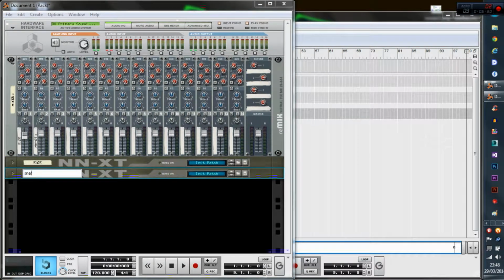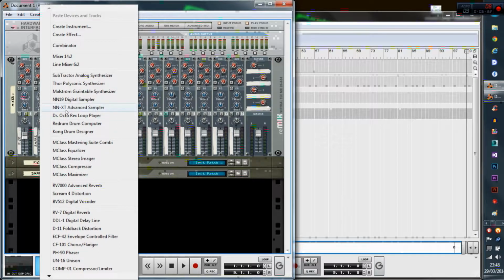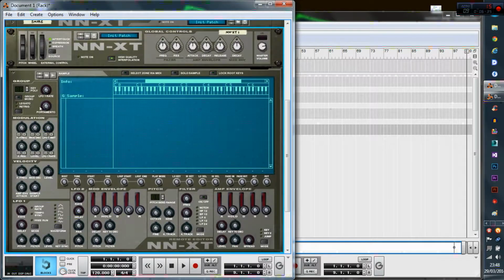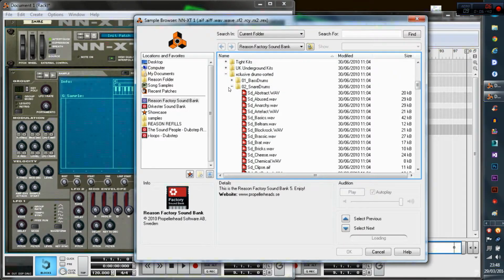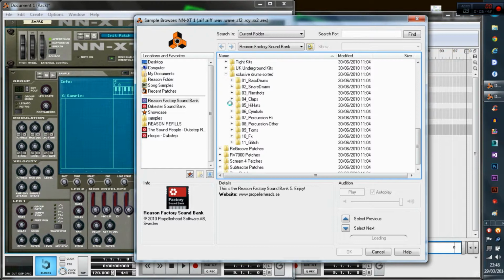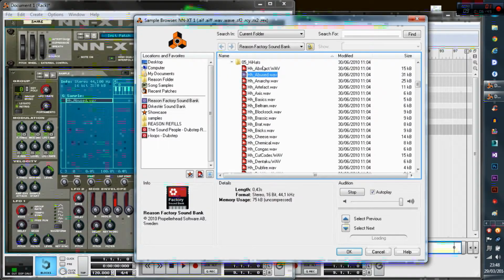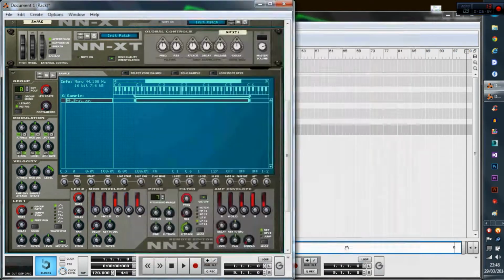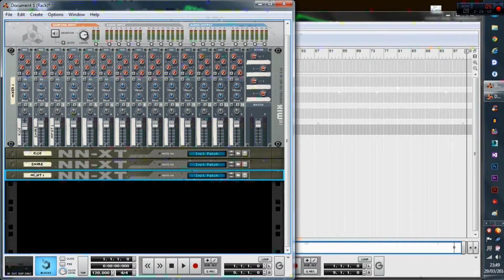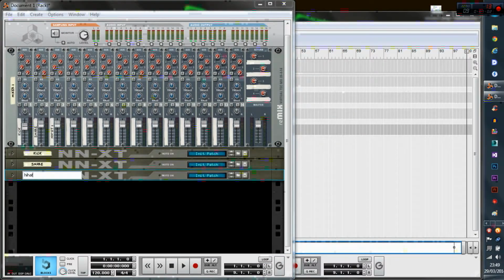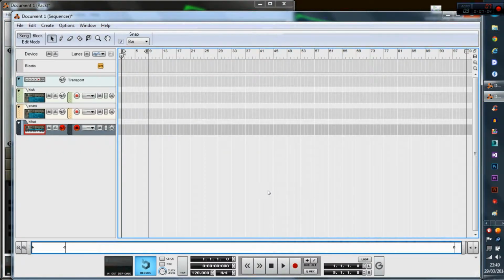I'm gonna name it snare, and I'm gonna make one more with, for instance, a hi-hat. So back in here, close the snare folder, hi-hats, open it. This sounds nice, but it's very quiet. Anyhow, there we go. We have a kick, a snare, and a hi-hat. The three basic components you need for a basic beat.